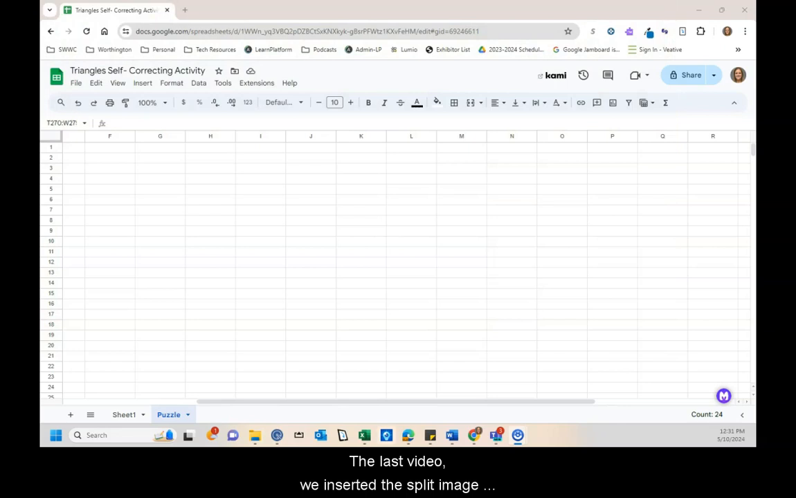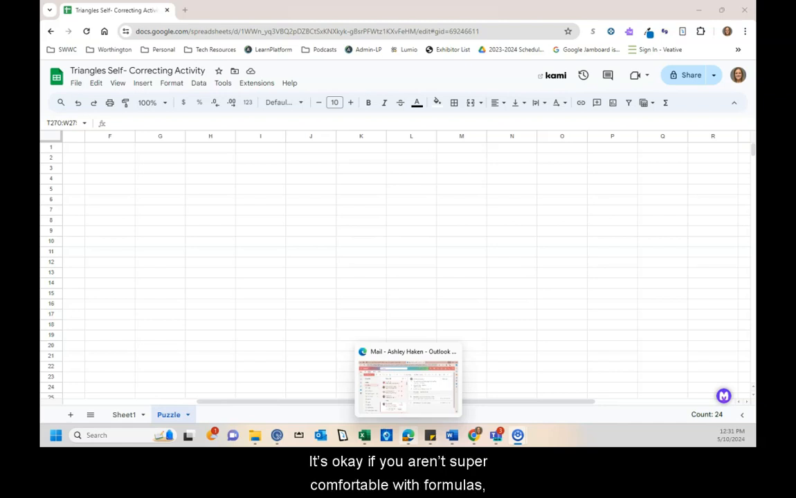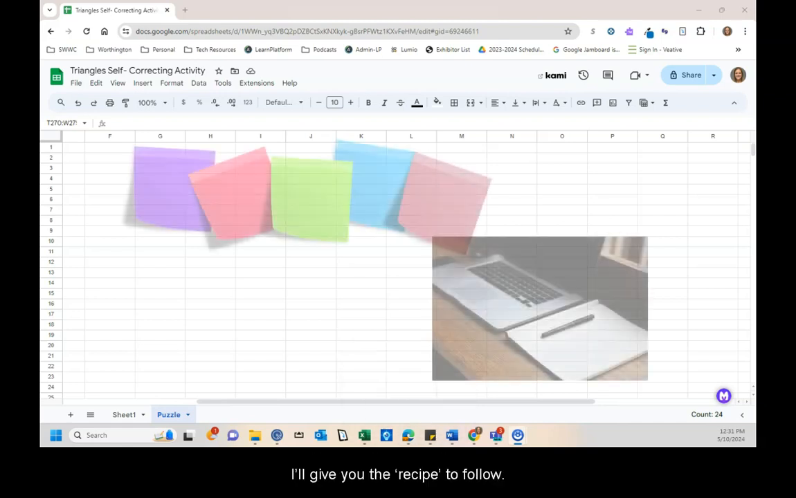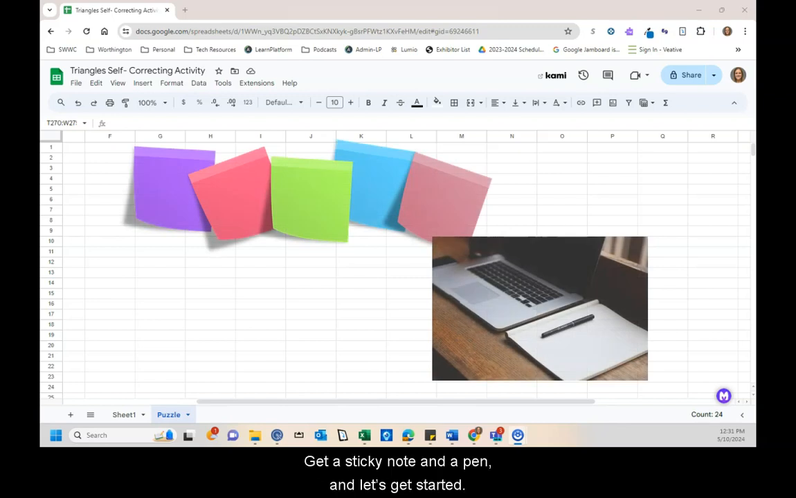In the last video, we inserted the split image in many pieces into our spreadsheet so that we can use them for the image reveal formulas. Formulas are crucial at this point for the image reveal. It's okay if you aren't super comfortable with formulas. I'll give you the recipe to follow. So get a sticky note and a pen and let's get started.